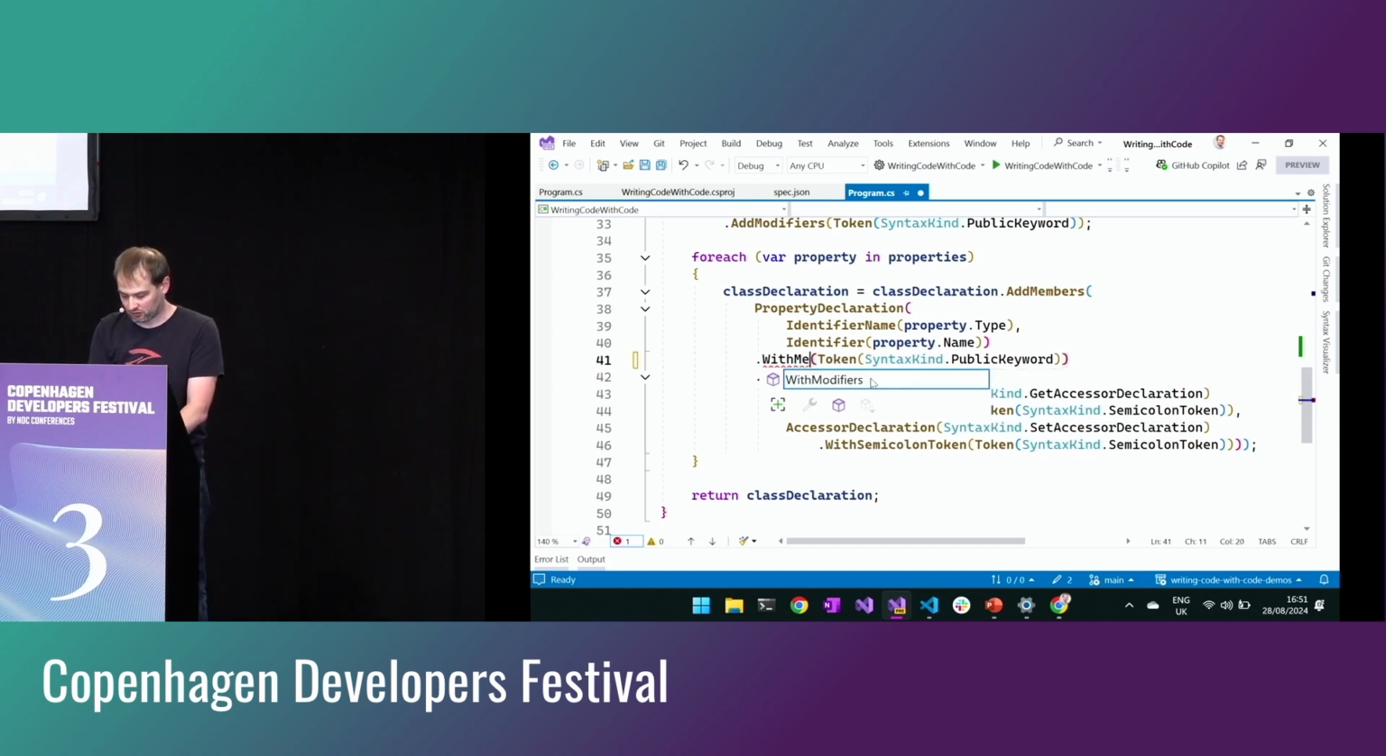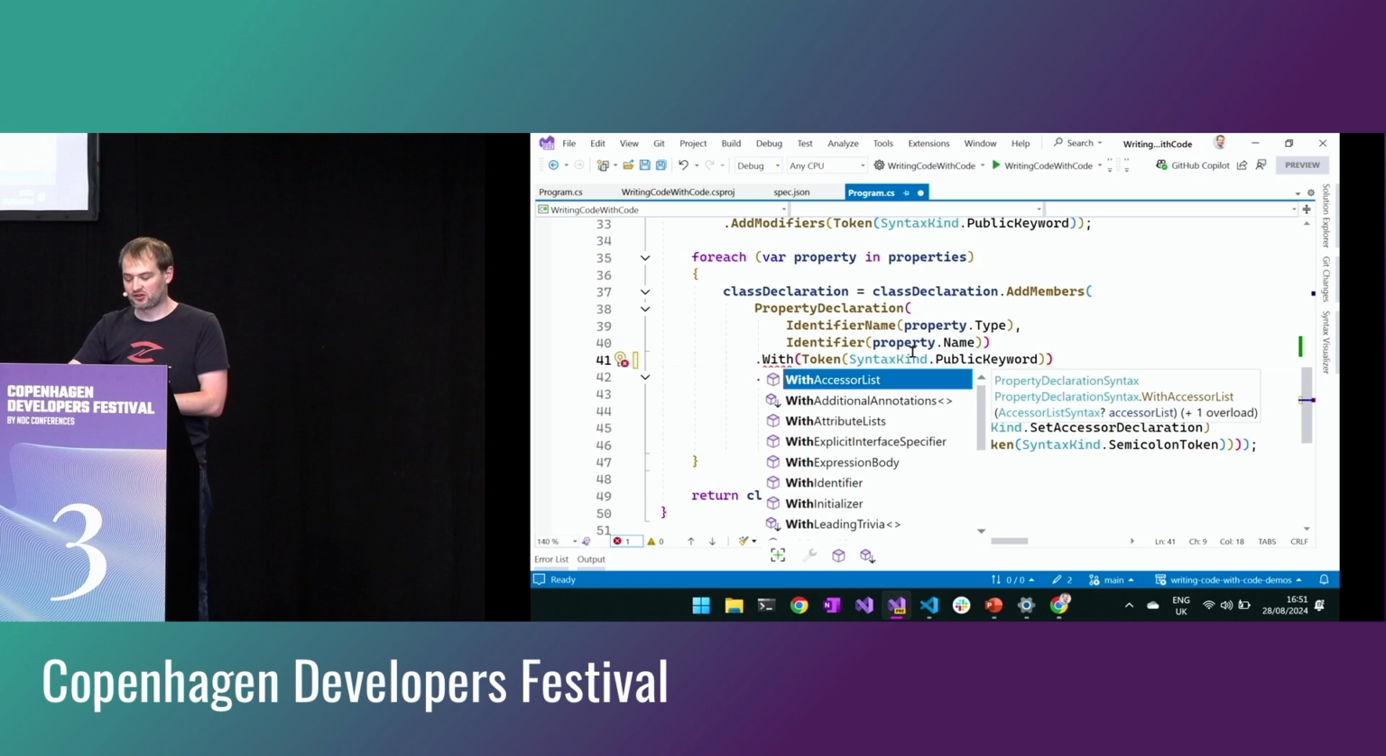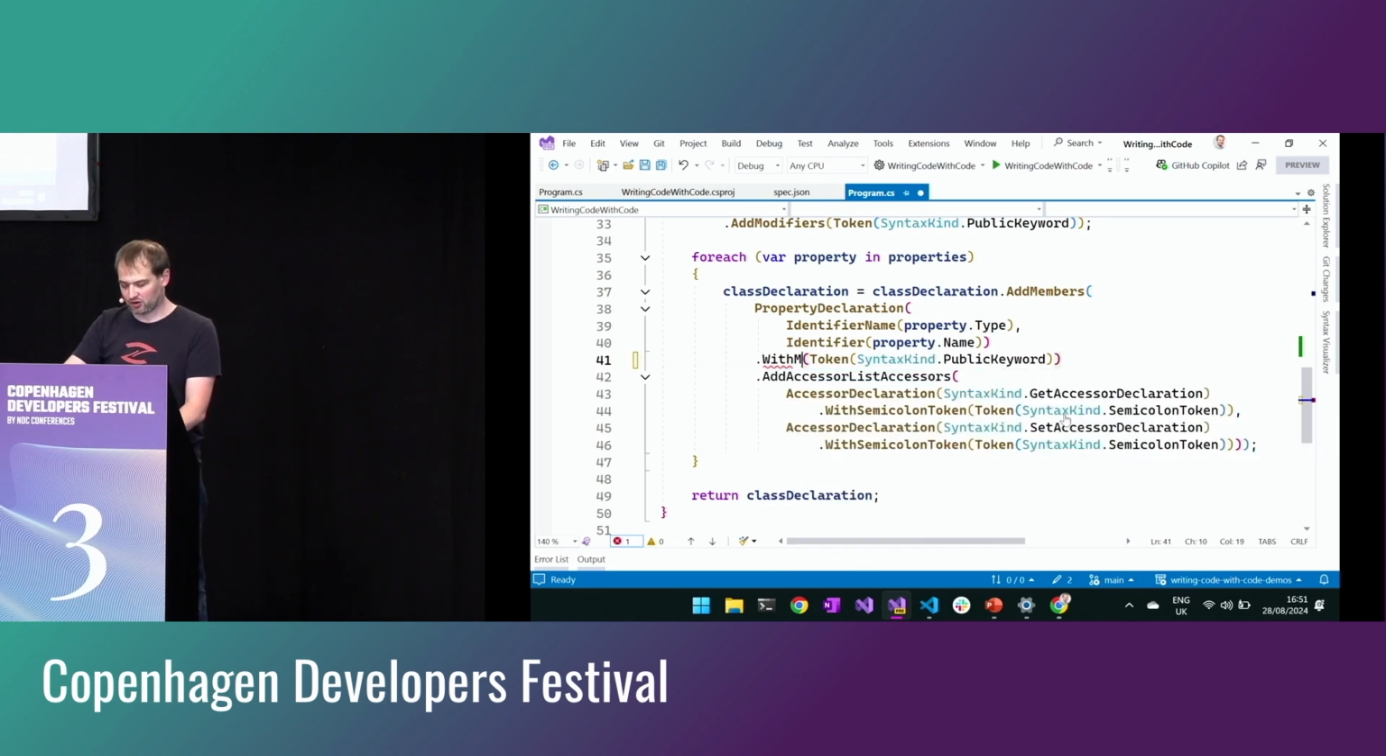If I do with members, or is that not one? With accessor list, for example. And you can see what this takes is this accessor list syntax. This approach just results in more verbose code. So I tend to avoid the with methods and prefer the add methods because they're just terser for defining code.